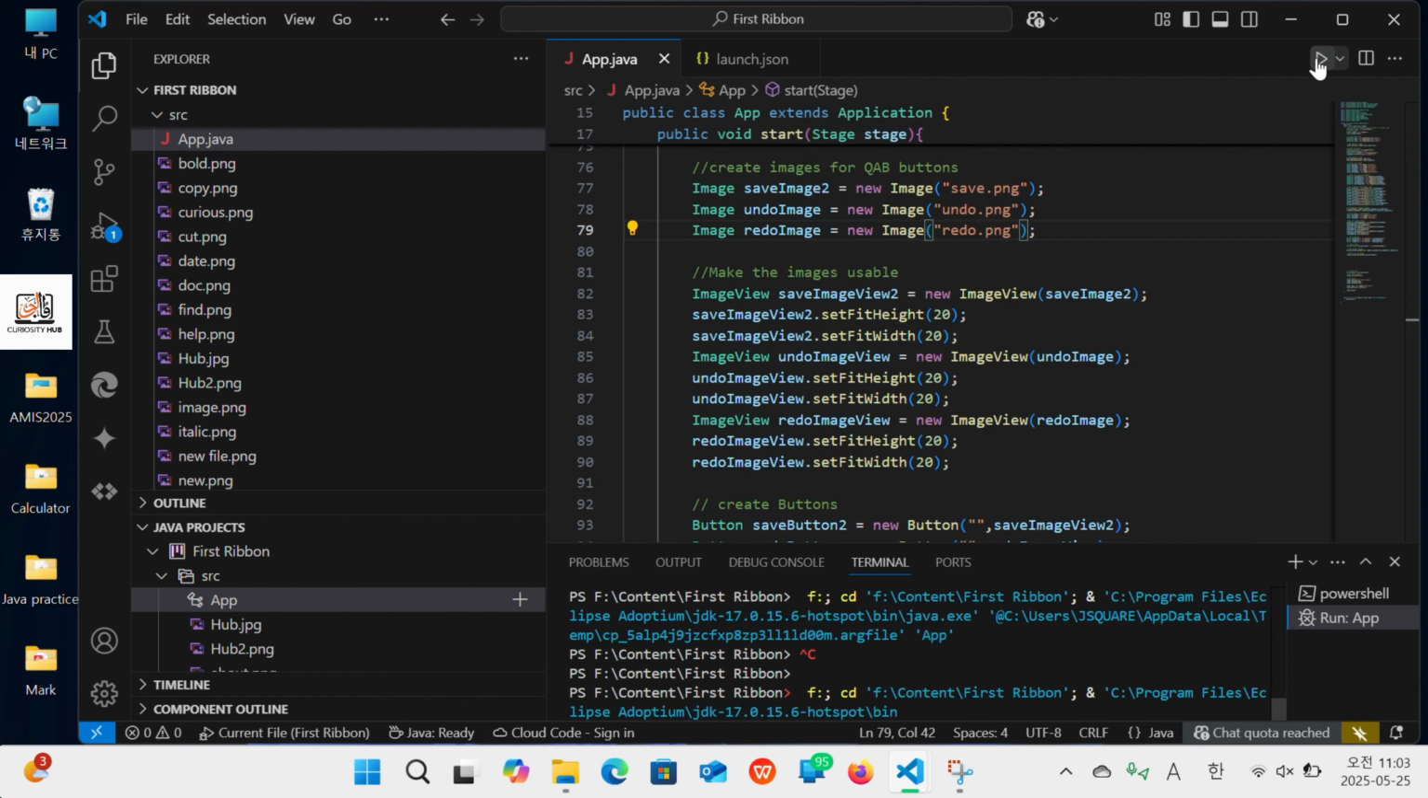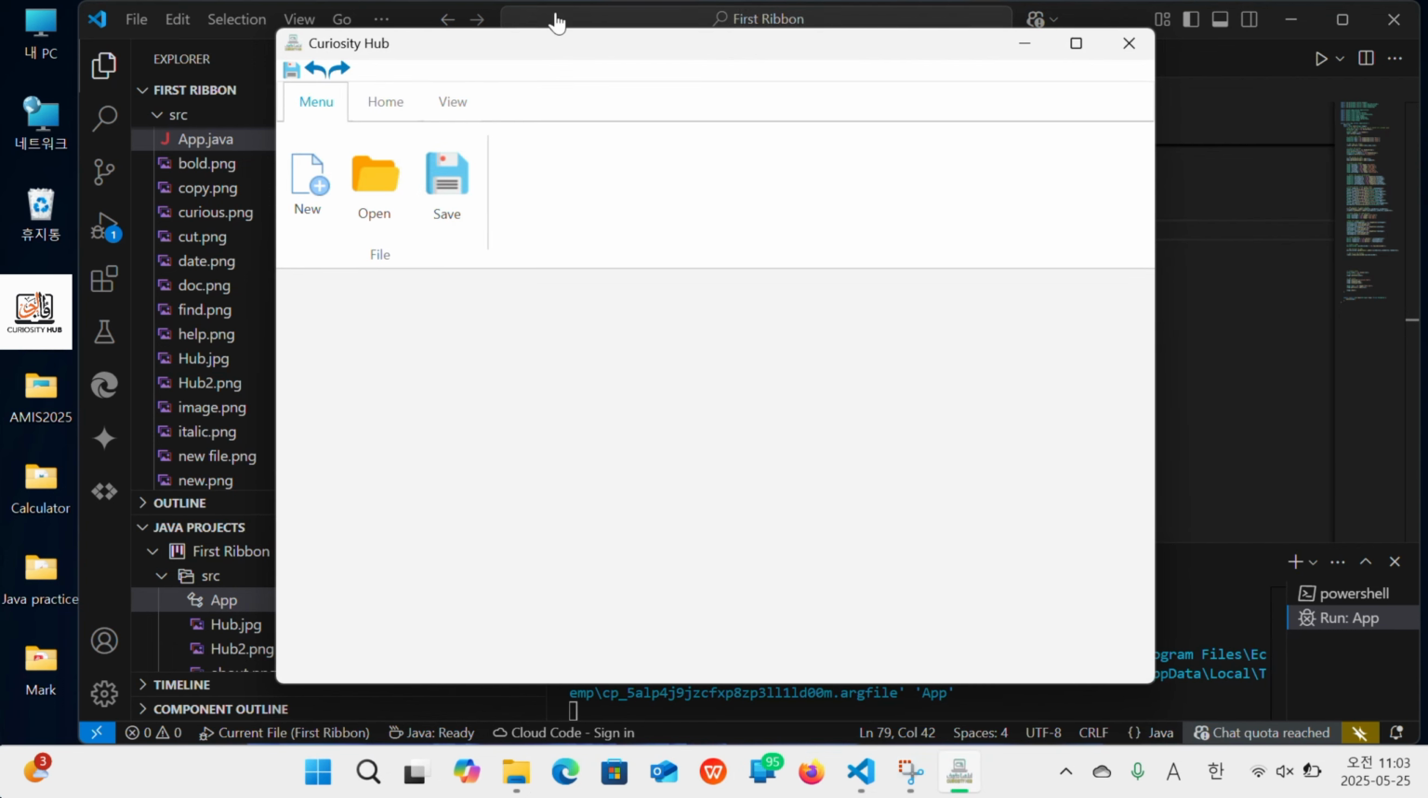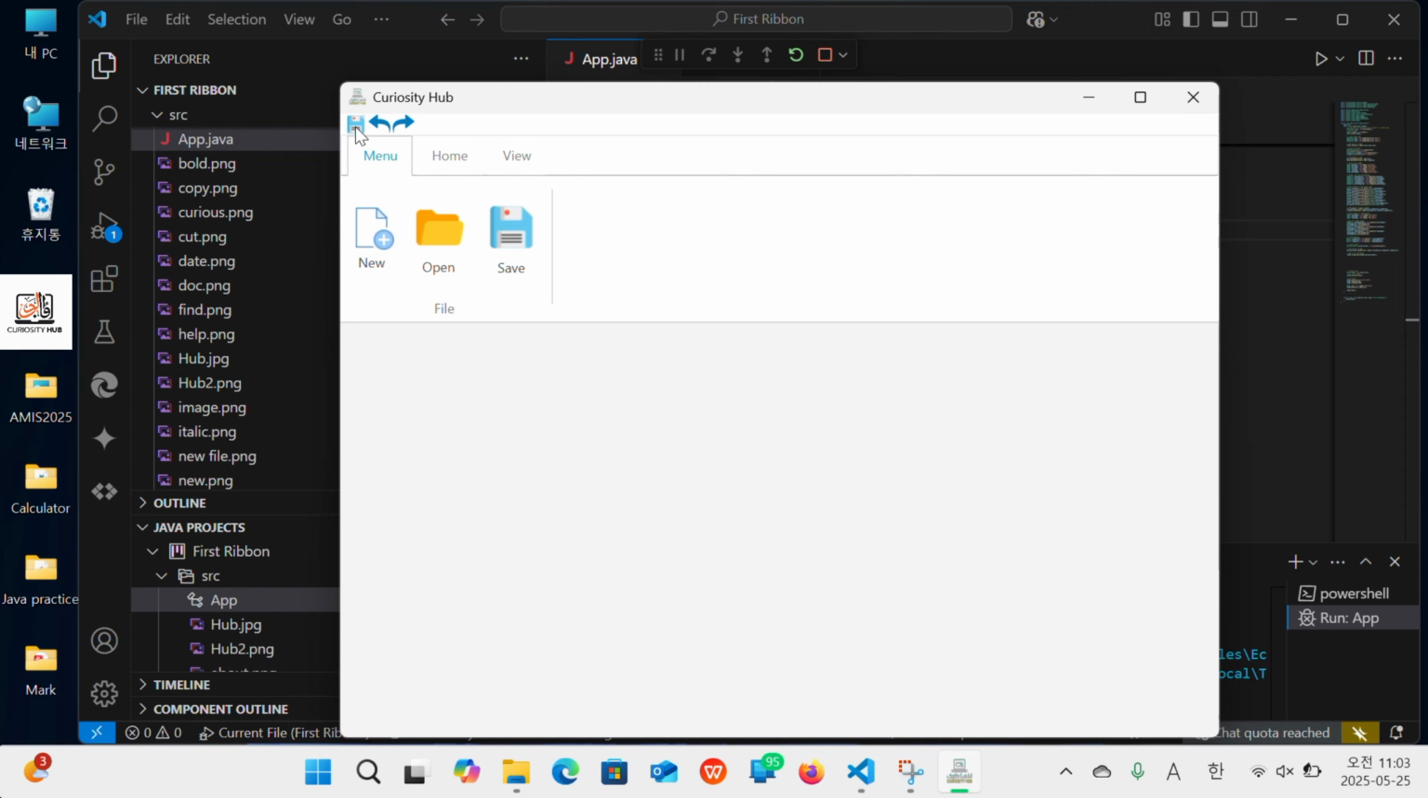I think we need to wait for like a million years. Whoa, here it is. It has been corrected, with the Save, Undo and Redo buttons, which are frequently used by the users.